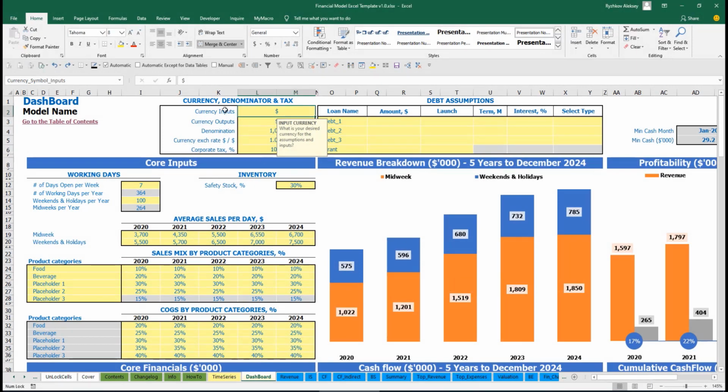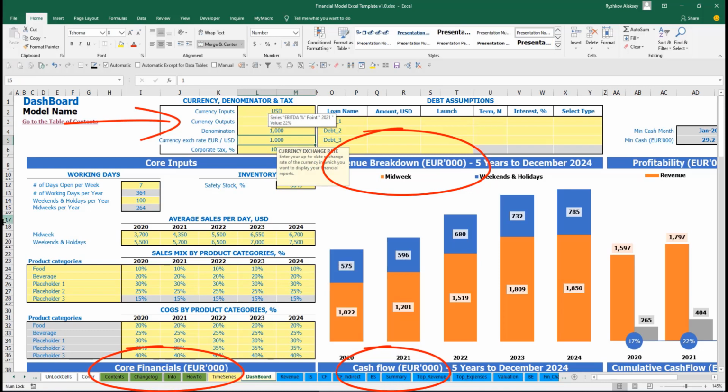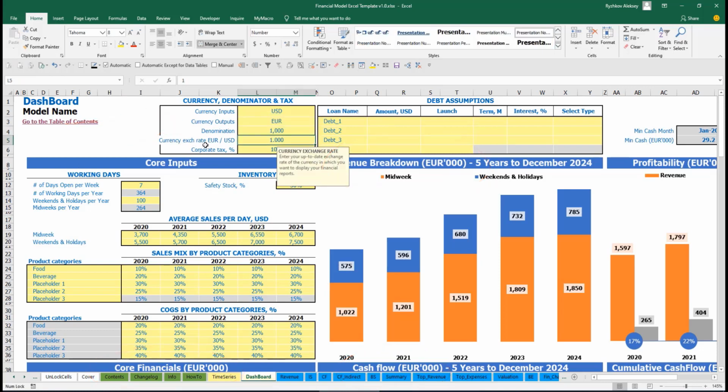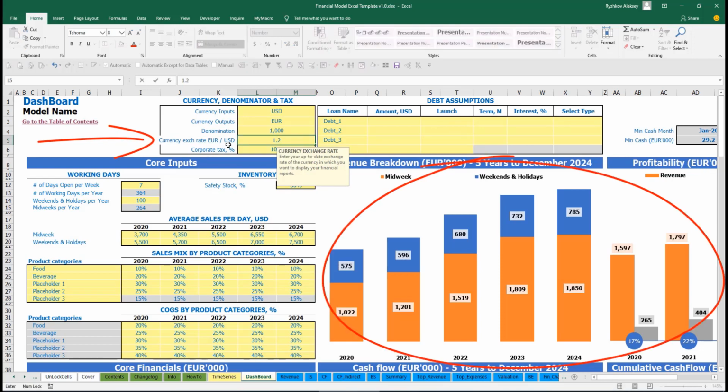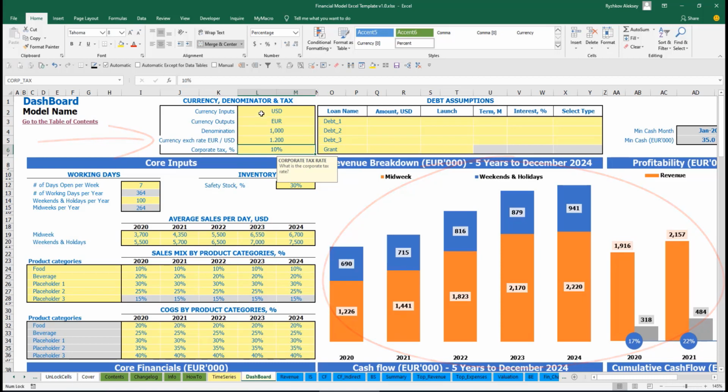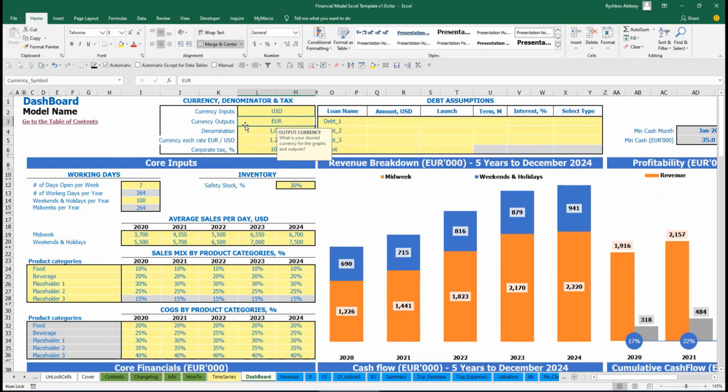On the top of the dashboard you have currency denomination and taxes setup. So currency inputs means that you can input all your drivers for the model using one currency. You have currency outputs. It can be the same as currency inputs and it can be different from currency inputs. So let me give an example. When you input in United States dollars, you have euro as an output, and for this case you can set up currency exchange rate. This is 1.2, for example. In this case you will have in the model all your inputs in United States dollars, all your outputs in euros, and there will be a conversion rate between currency inputs and currency outputs.